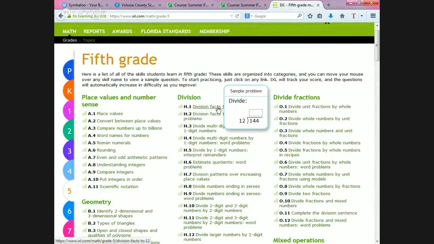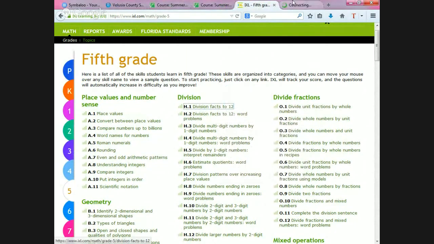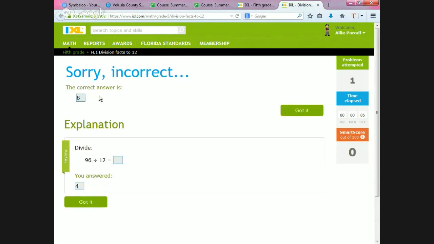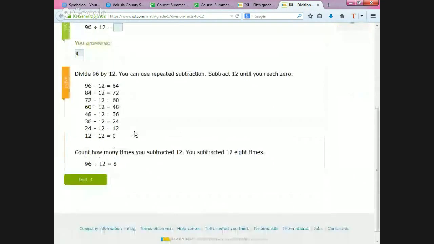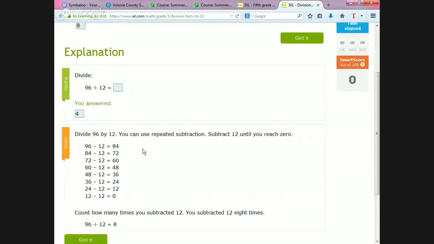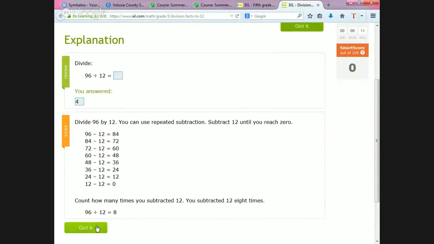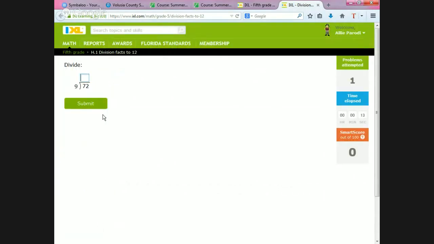So if you hover your mouse over a specific skill, it shows you the type of problem you'd get. So let's just open this in a new tab and take a look. It's got multiple problems for each thing. If the child gets it wrong, what I like is it gives specific feedback. This is how you do this. And once they've read through this, then they click got it. And then they are allowed to do it another way. It also presents it in multiple fashions.